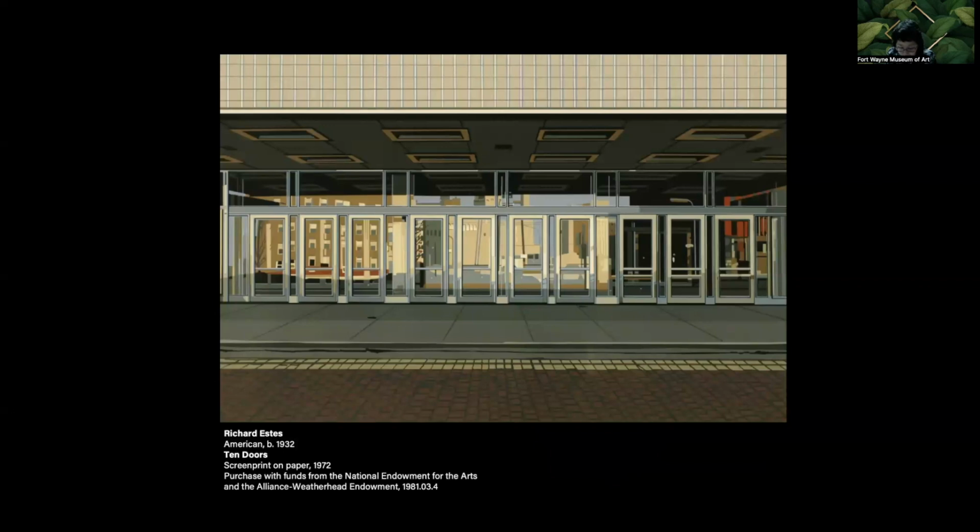Screen printing offered ideal properties that many artists sought in the 1960s and 70s. Photorealist Richard Estes was among a number of artists in the late 1960s who created highly realistic images marked by detailed precision through the aid of photographs taken from different angles.